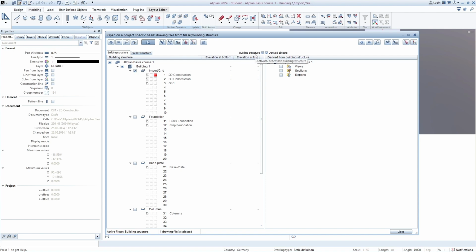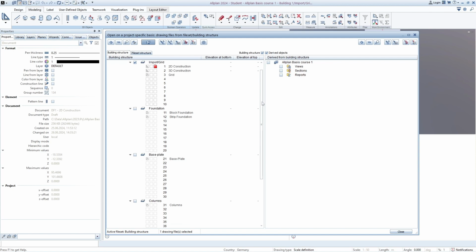And this is where it gets interesting. So we have two options to assign different heights to our building structure. The first option is we have our foundation. We go ahead and we can assign it to the folder foundation, or we could assign it to a single drawing. This is also possible. So I will go ahead and assign it to the foundation.